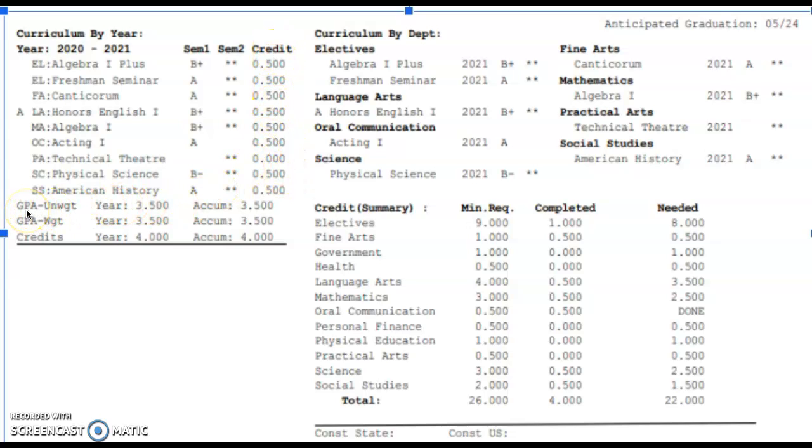GPA stands for grade point average, and it really is just a mathematical equation of what kind of student you are. A's are worth 4, B's are worth 3, C's are worth 2, and D's are worth 1. So they mathematically figure out what kind of student. This student, as an unweighted GPA, has a 3.5, which is basically an AB average student. And sure enough, that's all the student has is A's and B's.